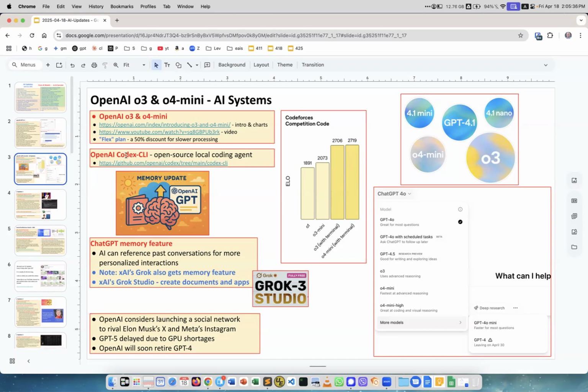Another thing they introduced is Codex CLI. This is a prompt tool which you can use for coding. It's basically doing the same as the Anthropic tool. So yes, you can now automate your coding from the prompt. They also introduced the memory feature, and the same week Grok, like XAI, Twitter, Grok also introduced the memory feature, and Grok also introduced Grok Studio to create documents and apps.